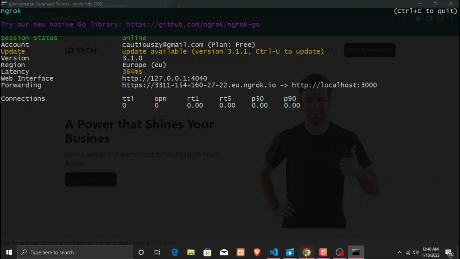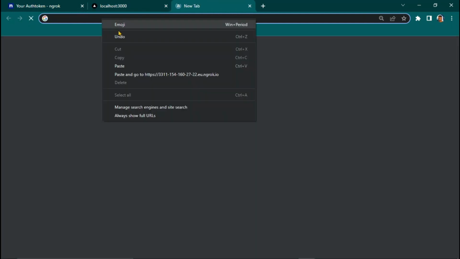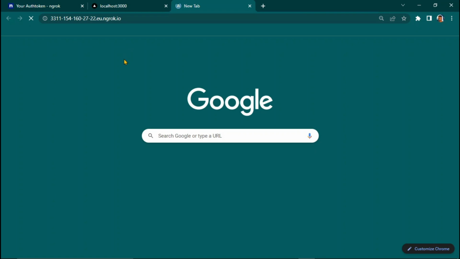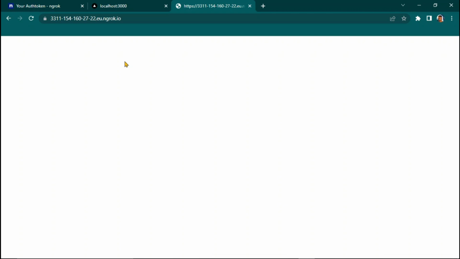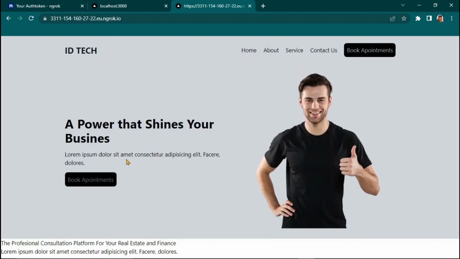then go back to your browser, a new tab, and then paste it here. Okay. So next, click on visit site. And as you can see, our website is live on this viewer.